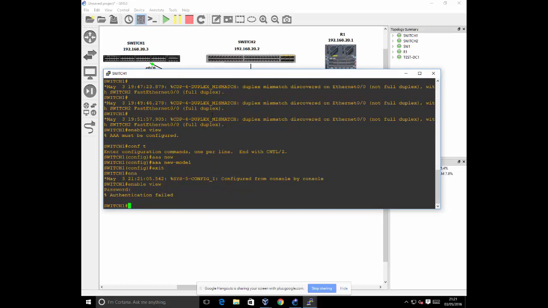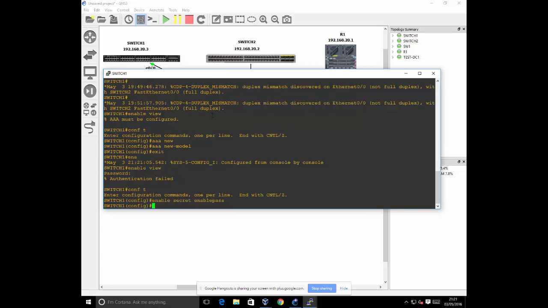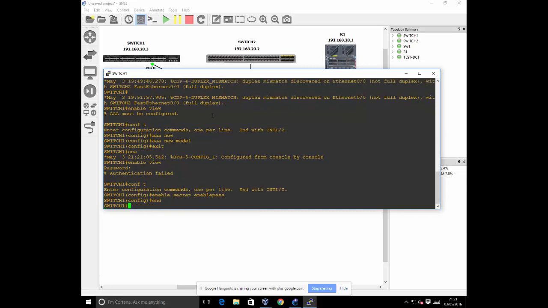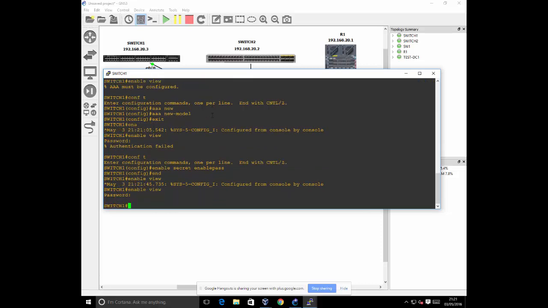I need to set an enable secret. So enable secret, enable pass, and enable view. Yeah, now we're in the root view. Now I want to create the view for all the different users. Actually, there's no need to create anything for the super admins, maybe even for the network admins. So what we can do is come here and go enable view.